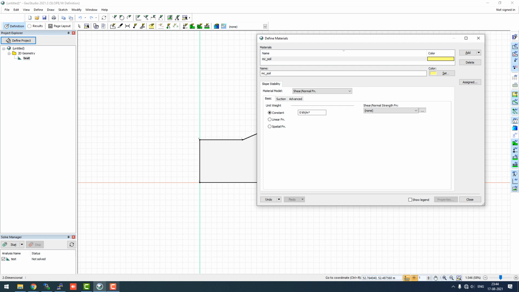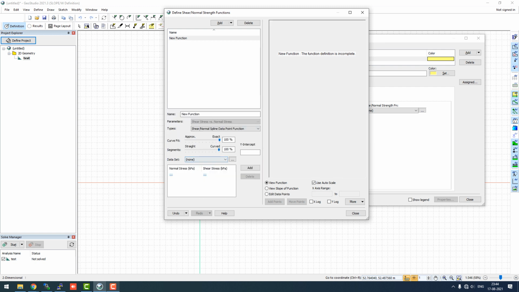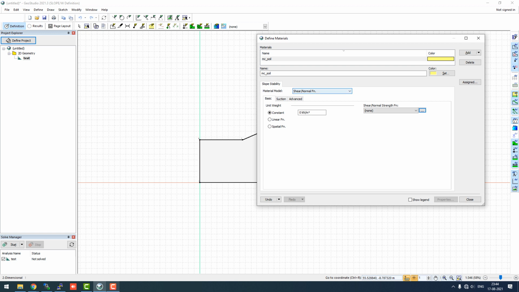Shear and normal function: if you have performed a triaxial or direct shear test on the material, you can directly go with shear and normal function. So you can create a function and add the values of shear and normal spline data. We will be looking into it in one of the example problems, so as to cover the whole spectrum of material definition. You can just create normal and shear parameters, which you can get through triaxial or direct shear data. You can input the values and it will create a spline and dictate the properties based on that function.